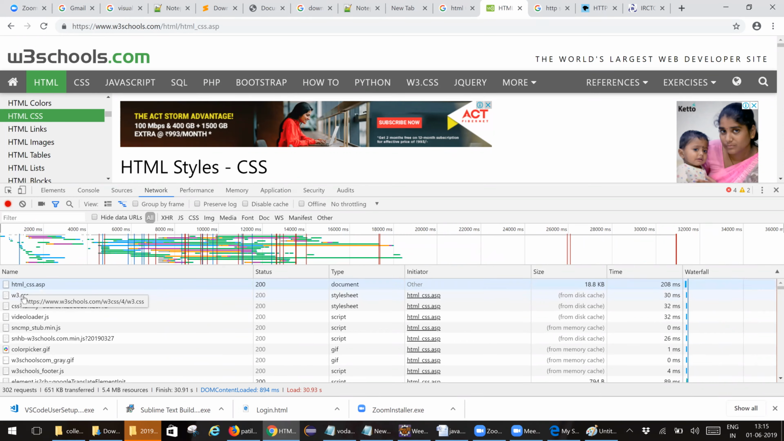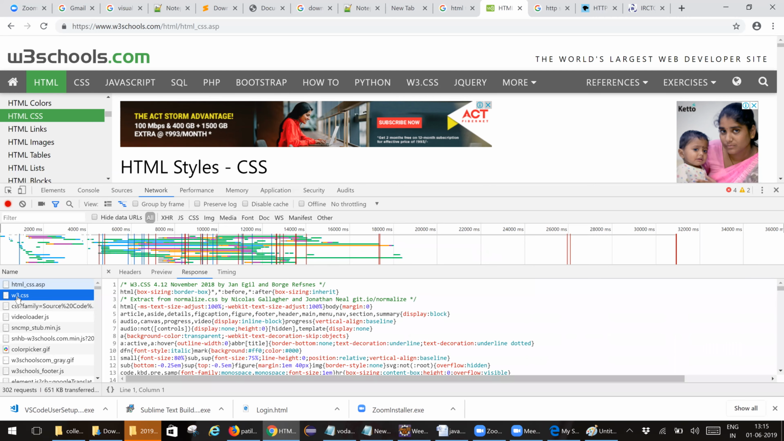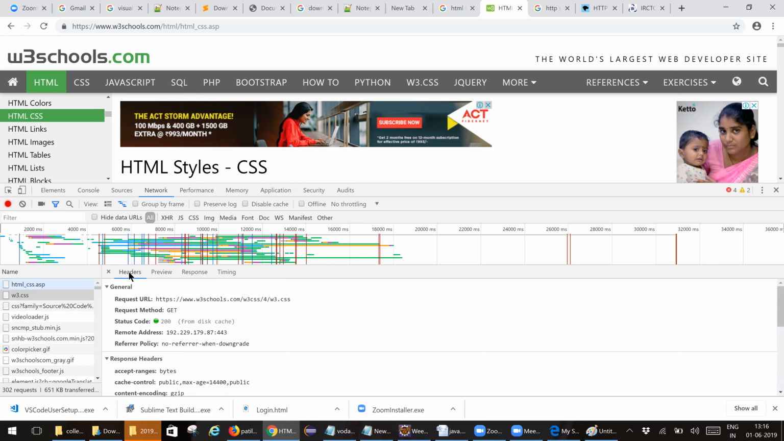W3.css. We clicked on CSS, right? So W3.css. Now see what has happened here. So we have something called headers, request headers and response headers. I will talk about that during the REST course, not right now.